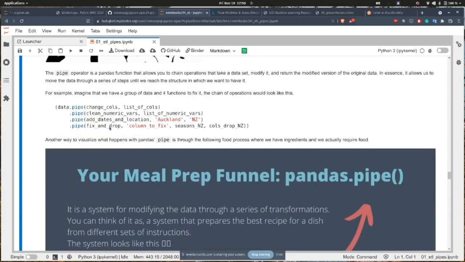So then lastly, we fix and drop additional variables by a particular column, and then with some particular mappings. And then that will return a clean data frame. So that's sort of the idea behind it.